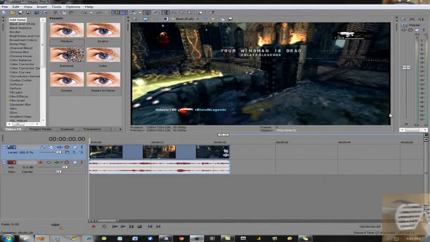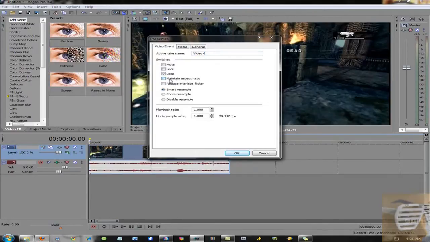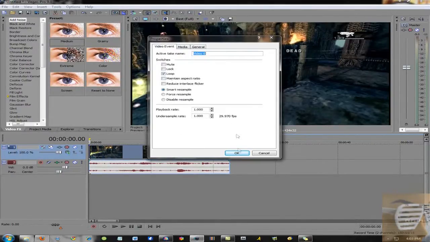You might see black lines on the side of your videos. To take that off, you right click on the clip, go to properties, maintain aspect ratio. By default, if you go to media, the pixel aspect ratio right here will be on 1.0 square. You want to change it to 1.2121 NTSC DV widescreen. Then press OK. This will stay the same forever. That part, not the maintain aspect ratio.